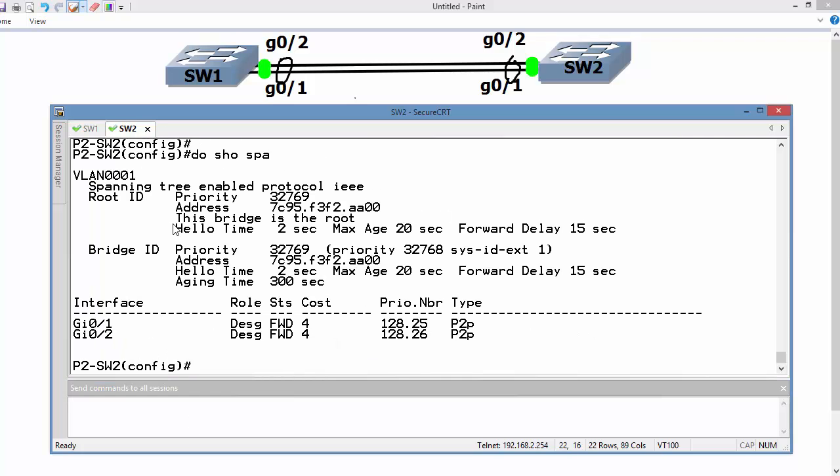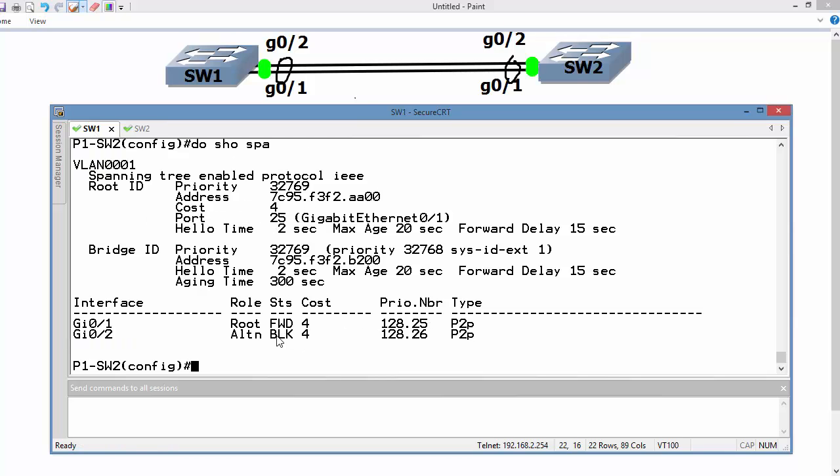On switch 2 we can see switch 2 is the root bridge. Since switch 2 is the root bridge, it is not going to block any port. And switch 1 is supposed to have one port blocked and one port forwarding. This is how your spanning tree protocol works. It blocks an alternate port that may cause a layer 2 loop. So what happens if we create a port channel? It becomes a single logical link, and your cost is also going to decrease.